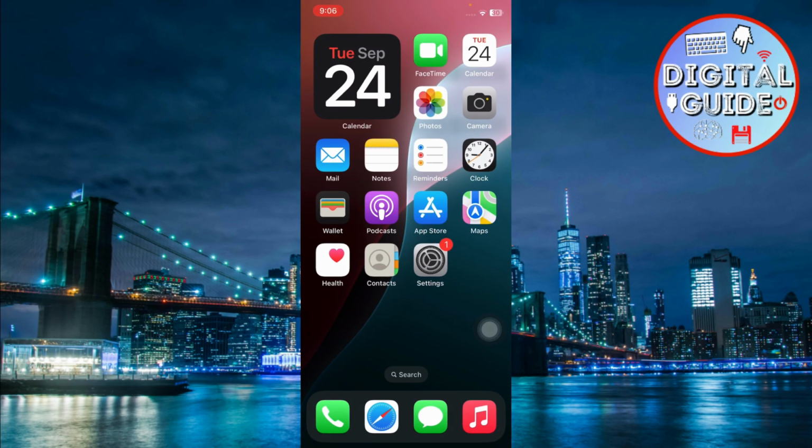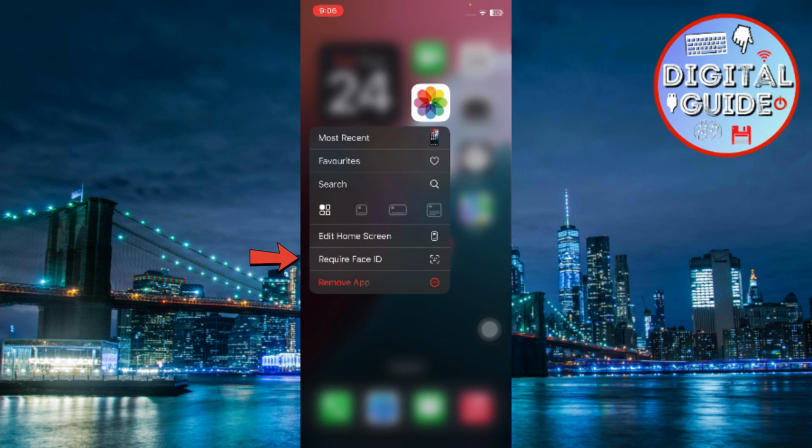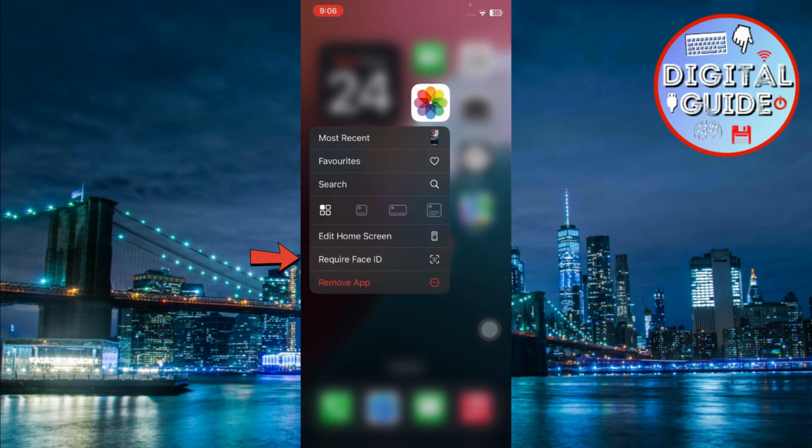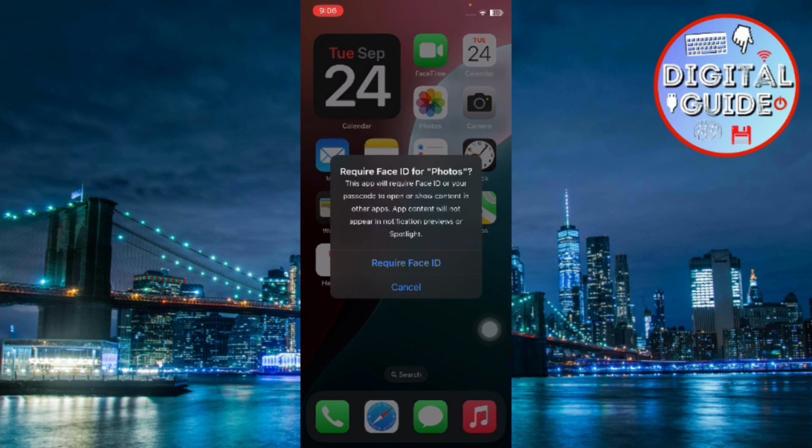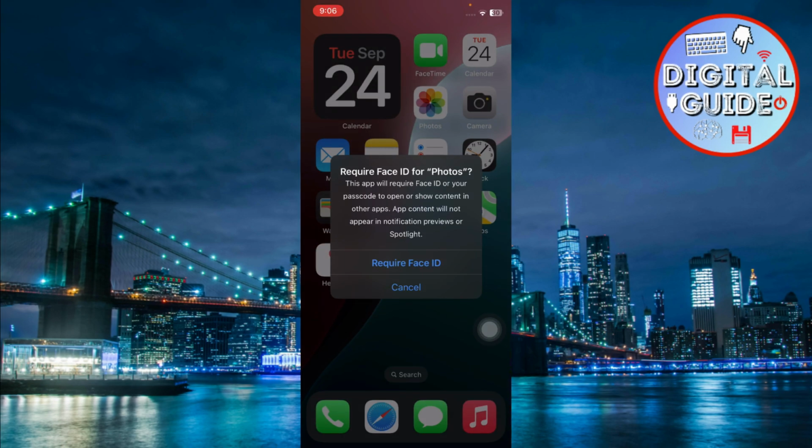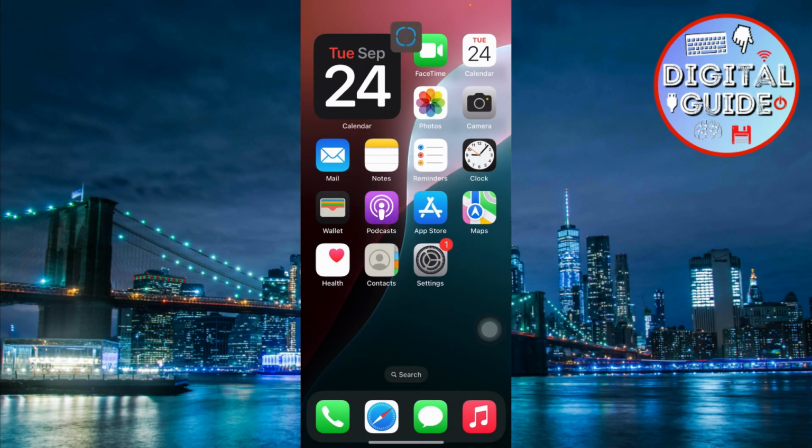First, find the app you want to lock on your home screen. Long press the app icon to reveal the menu. Next, tap Require Face ID, or Require Touch ID on Touch ID devices. iOS will ask for confirmation. Tap Require Face ID again to lock your app and perform a quick Face ID scan.